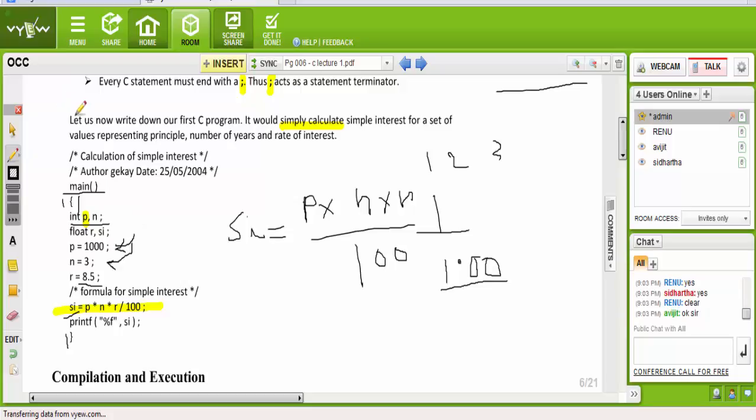Okay. Now see, we give the values of those variables. P is equal to 1000, N is equal to 3, R is equal to 8.5. All the values are given. Now in the second line we write the formula: SI is equal to P into N into R by 100, and finish with the semicolon. Okay. Now see the formula written here for simple interest.